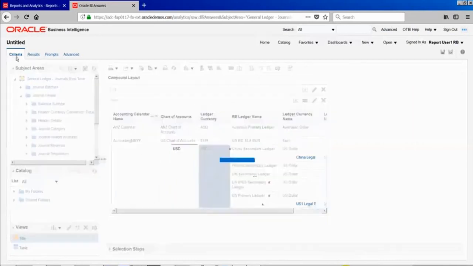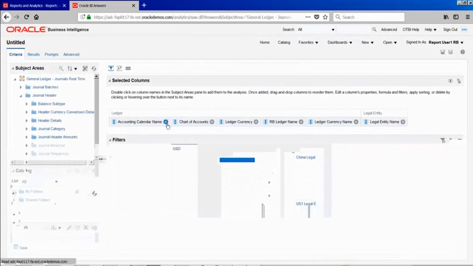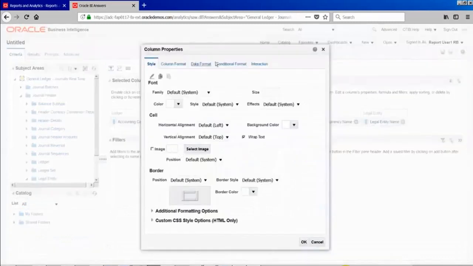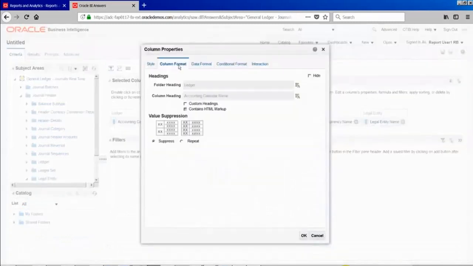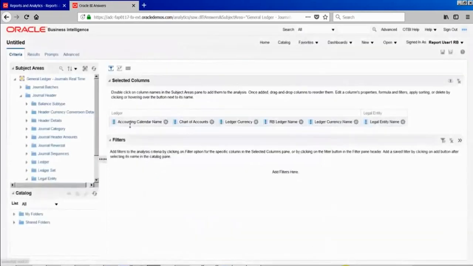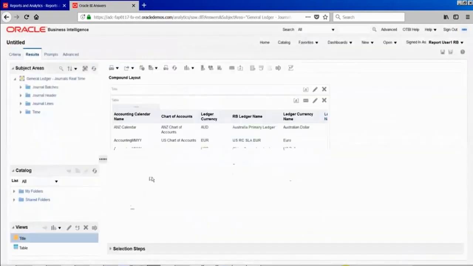If you go back to accounting calendar name, in the column properties, if you go to the data column format, here you will see value suppression. Suppress means if the same values are repeated for this column, suppress it and don't display multiple times. If you want to repeat it, then if you go back to the results, this name will keep repeating for every line. Same applies to chart of accounts, same applies for ledgers, and same applies for everything.